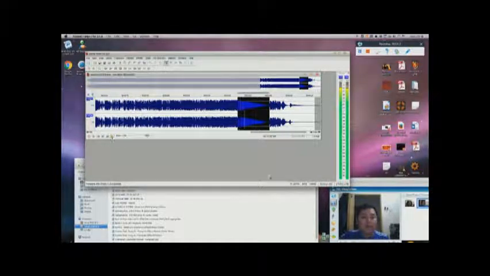Okay, so that's it. Now to apply the fade in function. It seems that the amplitude for that section gradually increases, which indicates it is a fade in. So I'm going to play it. So that's the fade in function.